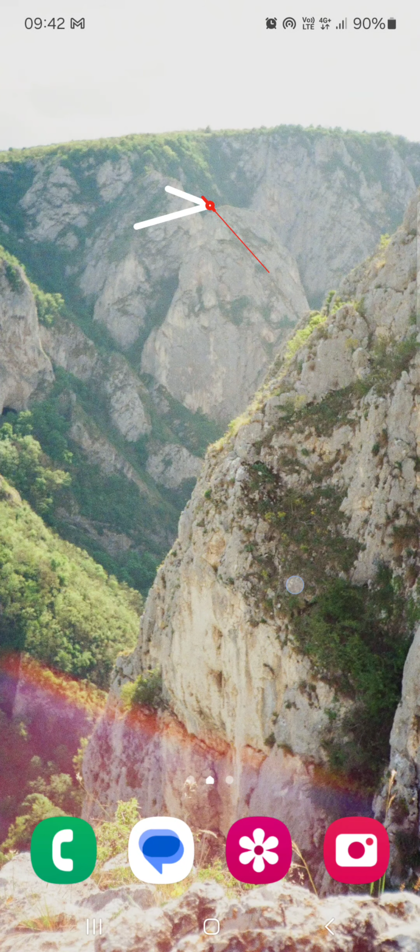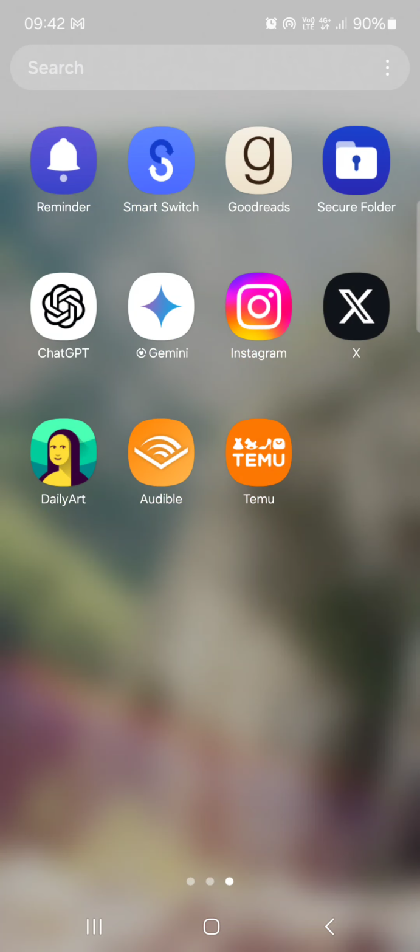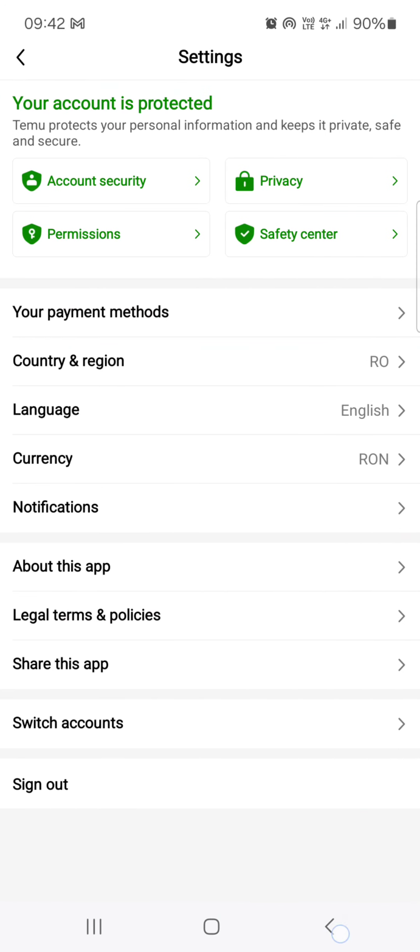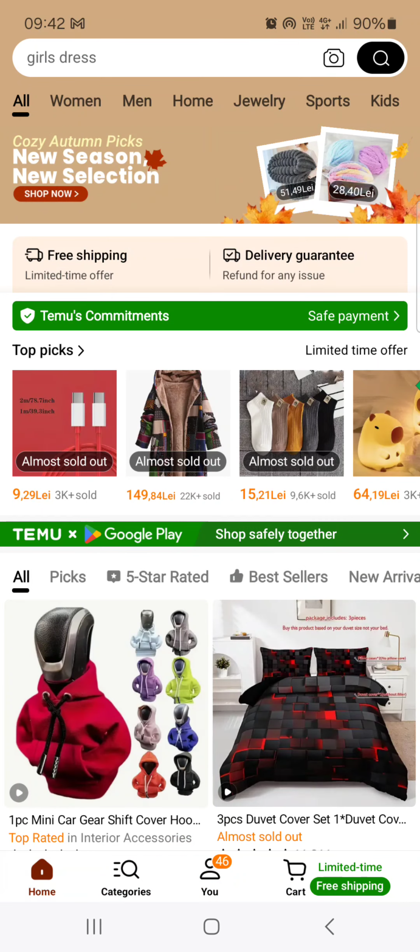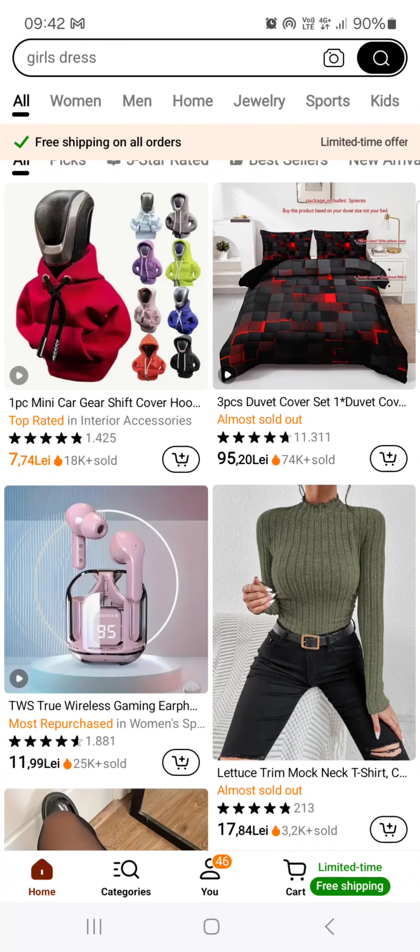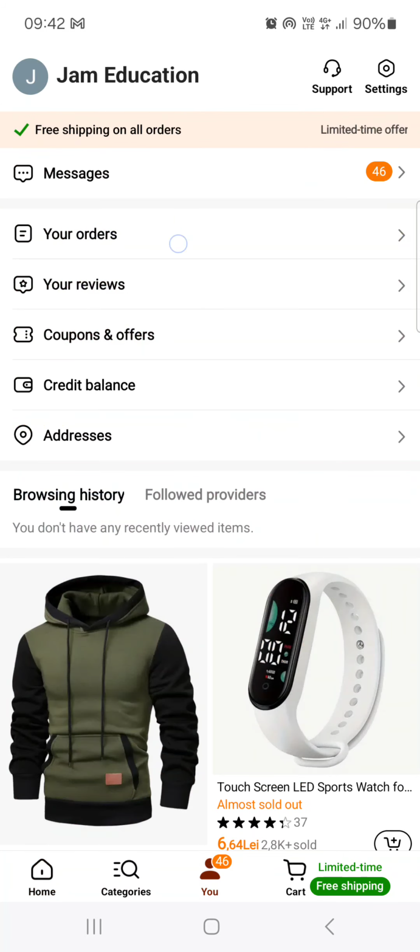So guys, in this video I'm going to show you how to set payment method in the Temu app. First, let's open up the app. And here it opens up in the home menu. From here we just go into the You menu.